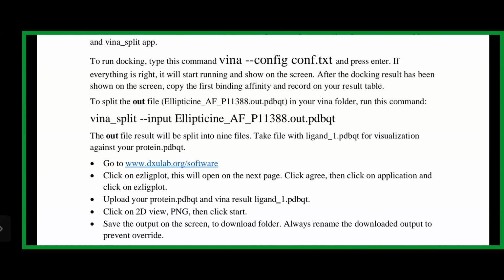To do that, we have to use the second app in our folder, which is VNAV_split. The command to initiate that particular operation is VNAV_split, which is the name of that app, space --input, because now we want to input something from the file. And what we want to input is the output file that we generated from the first implementation.